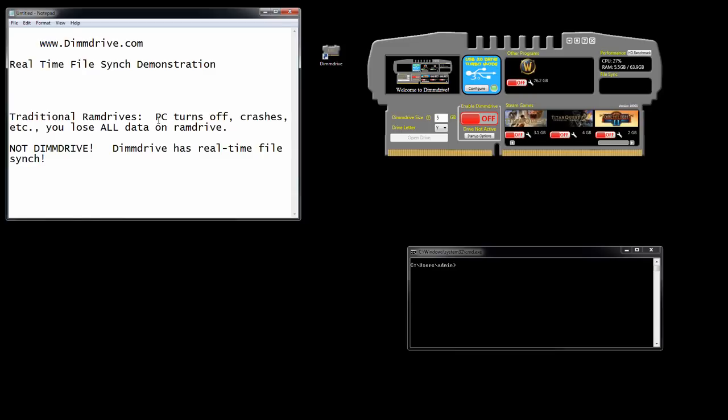For a traditional RAM drive, when you turn off your computer it no longer has power, and your RAM, which is random access memory, gets cleared. So with a traditional RAM drive, when your computer turns off or crashes, you lose all data on your RAM drive. If you copied a game over and you don't have that game on your hard drive anymore, that game's done. You have to reinstall.